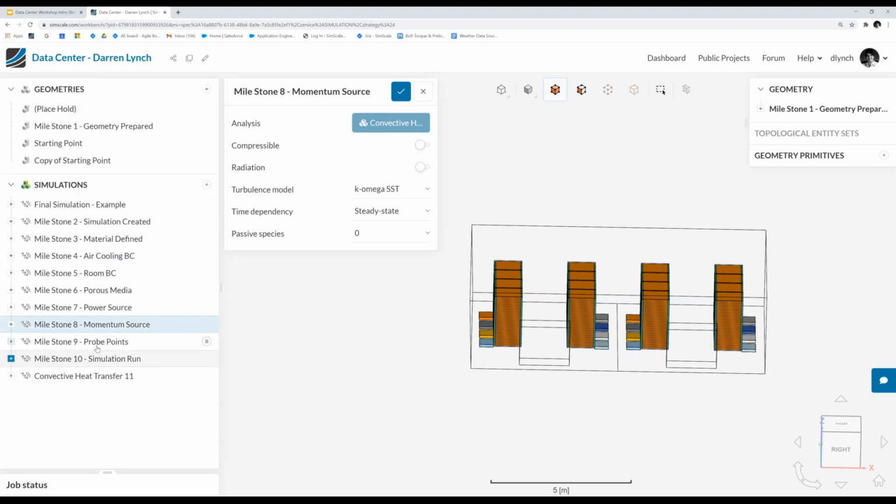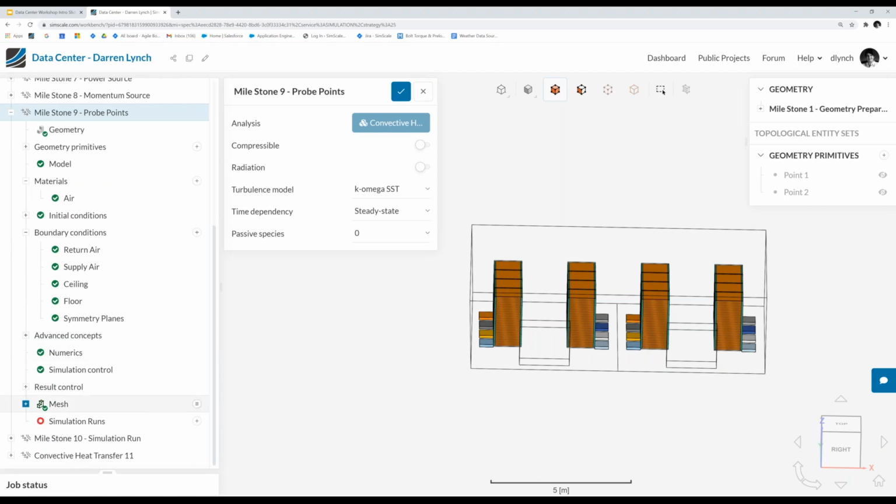So please can you all navigate to Milestone 9, okay? So Milestone 9 is simulation setup complete, okay? We've got to do nothing else to the setup apart from run a simulation, okay? And this is like the finale. This is where you actually send a job off to the servers, SimScale does its thing, sends you an email when the simulation is complete, and you can come back and check results.